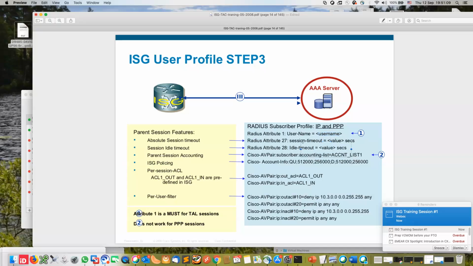Then it gives the user some session timeout and some idle timeout functionality. Session timeout is an absolute timeout. Idle timeout is when there's no traffic. This is also the way you can assign an accounting list to the subscriber, and it's part of the session. So when the subscriber is authenticated or authorized, we have created the session. We haven't done anything yet on the service part. We'll see later on what the service part is.